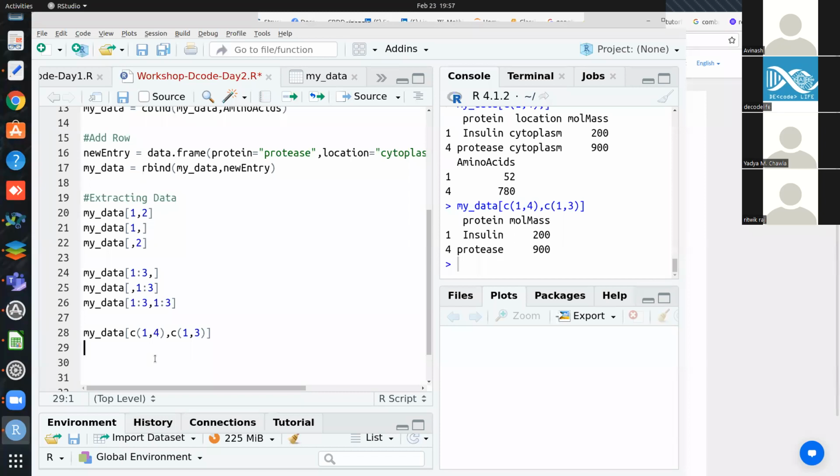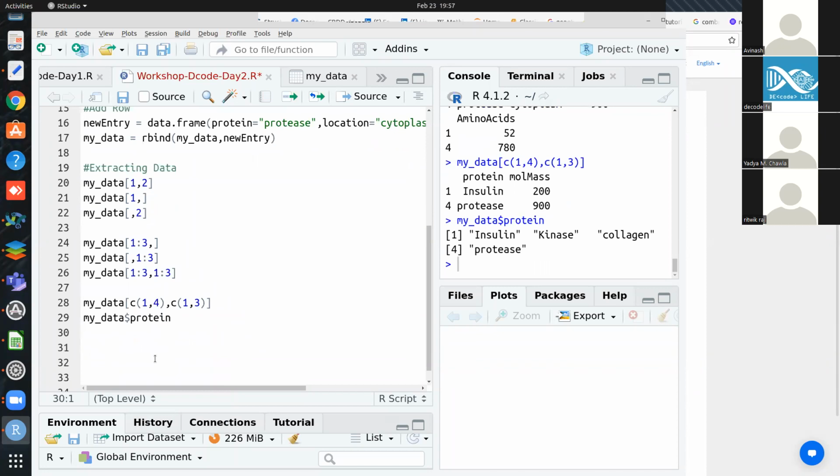Okay, so let me also tell you that you can fetch a complete column by its name. So if I say my_data, and then the $ sign, it will show you all the names of the columns. Let's say protein. Once I say this, it will give me all the values of that column.